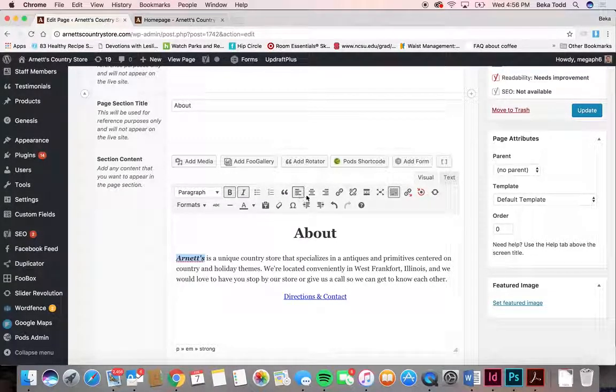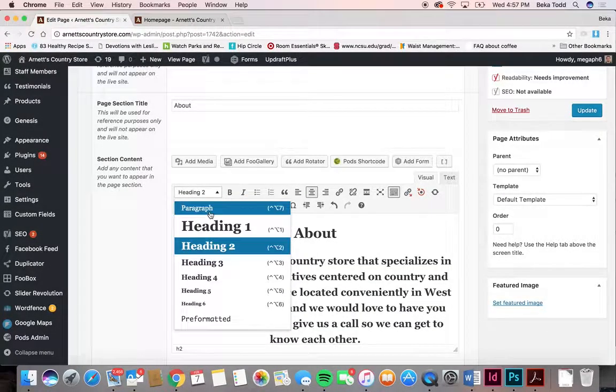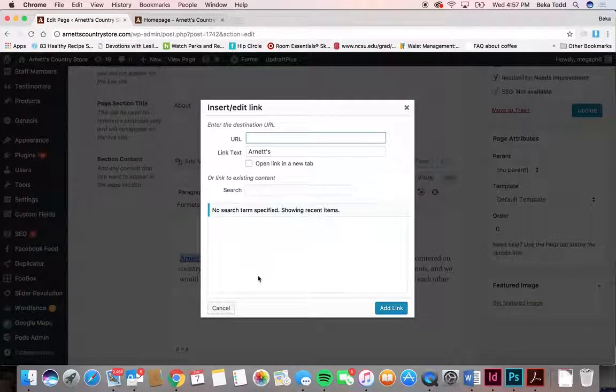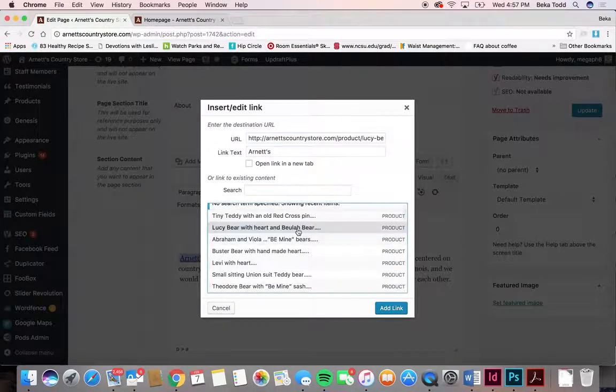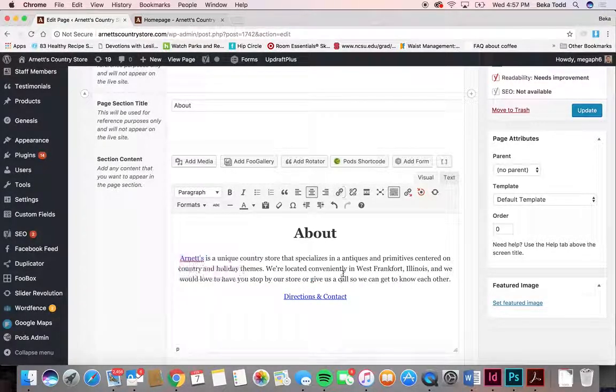They can be left aligned or centered. They can be larger font, if you'd like. You can hyperlink to any page on your existing site or any product on your existing site, or you can link it to any external site. So you would just type in or copy and paste that link here.